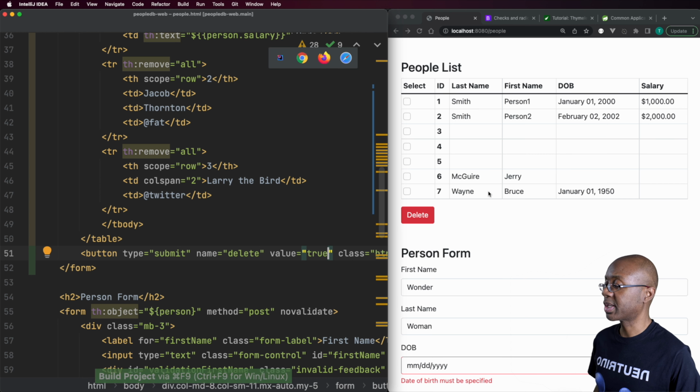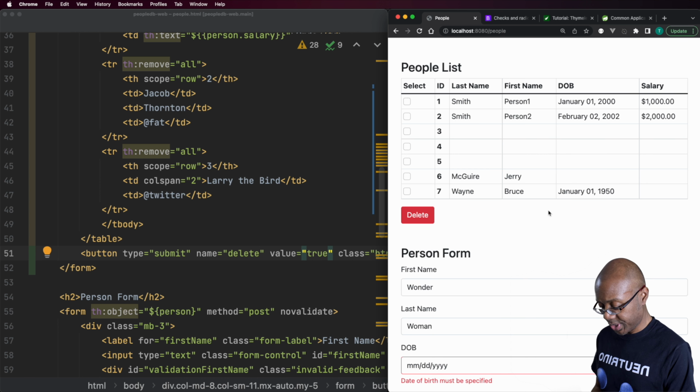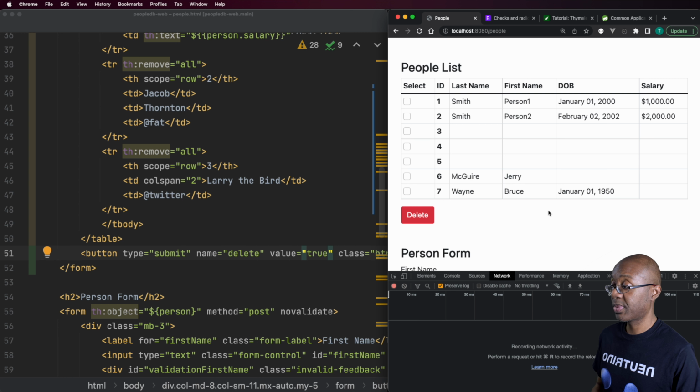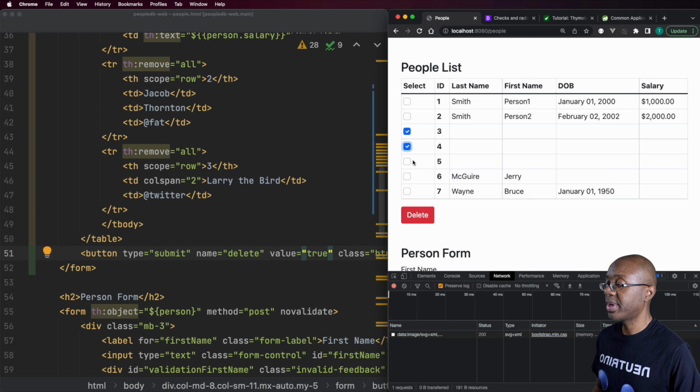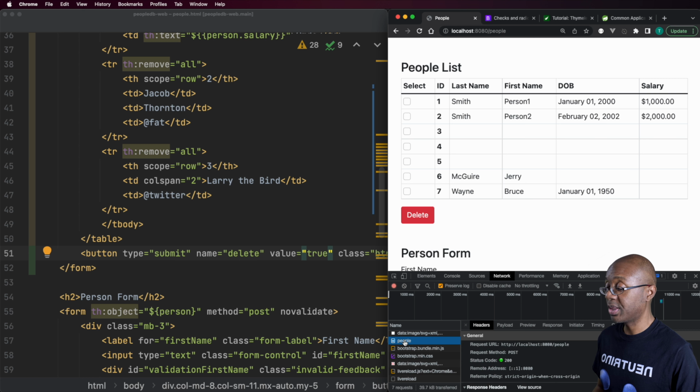So it still looks the same. So now I'm going to open up the developer tools and I'm going to select these 3 blank records here and hit delete so that we can examine what actually will be sent back to the controller. All right, so I just clicked on that and now I will click on the people request that we just built here.